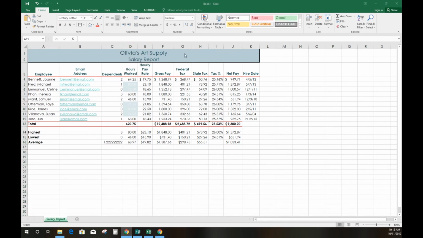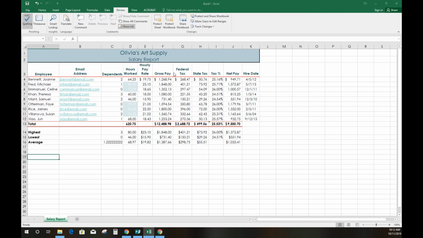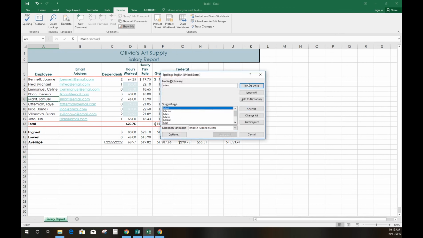And the very last thing you need to do is check your spelling. So Review tab, Spelling, and you can go through and make sure everything is the way you want it to be.